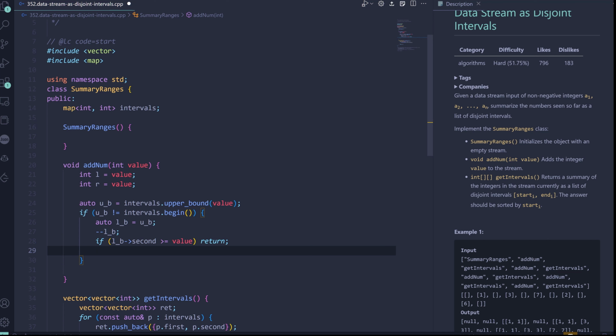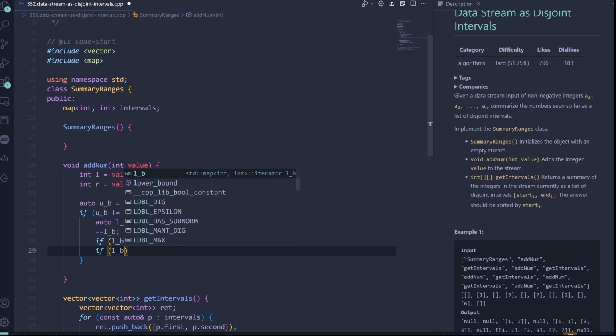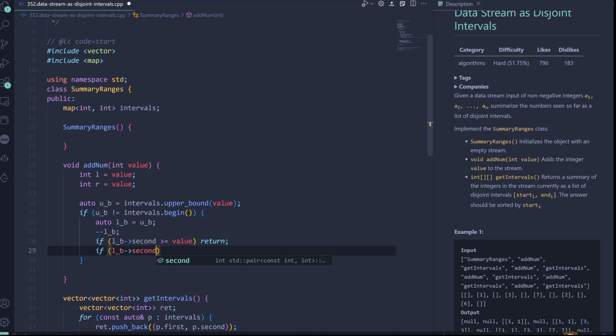So what if we need to extend lower bound? Well, that's the case when the lower bound second is exactly value minus 1, right? That's when the value is exactly 1 greater than the interval that comes right before it. In that case, we're going to go ahead and set our left value. Left is going to equal the lower bound first, so the first part of that interval. Okay, so that takes care of that situation.